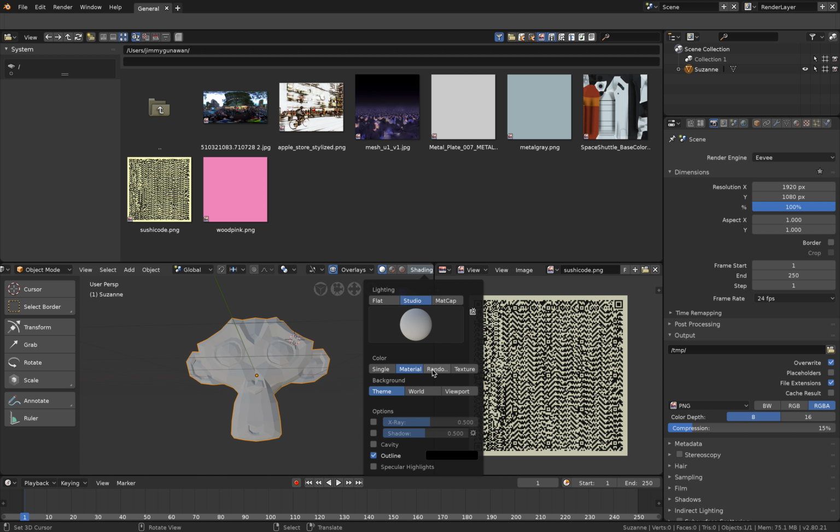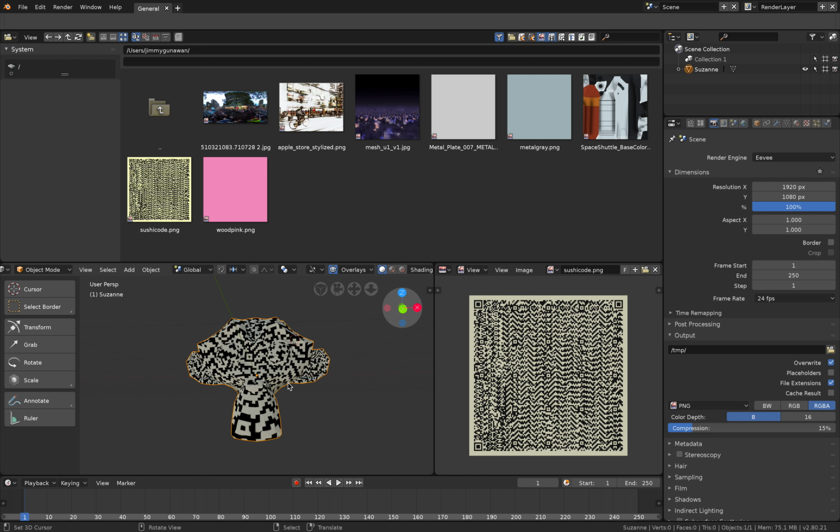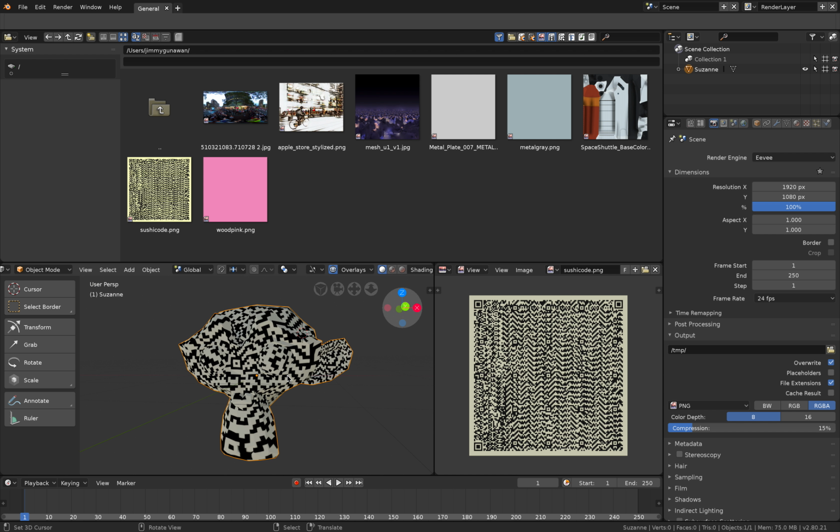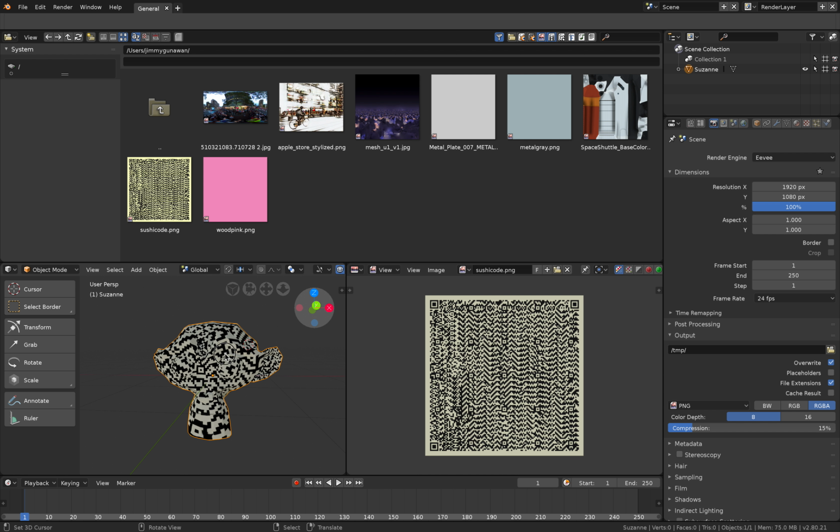Shader, single material, random texture. Okay, there you go. Color, texture, and that's the background. All right, we have this guy, and let's see if we can just do a painting.